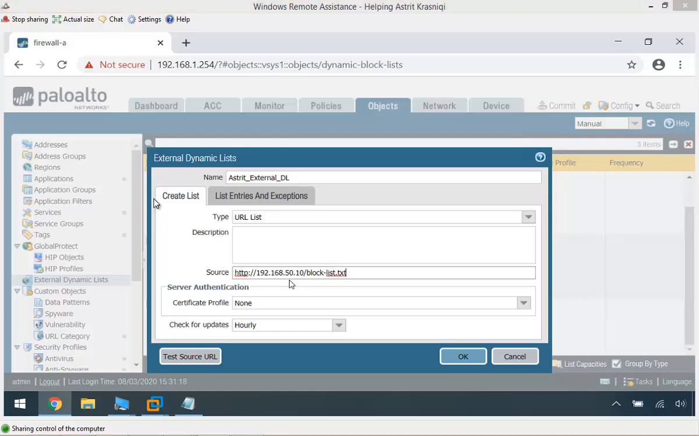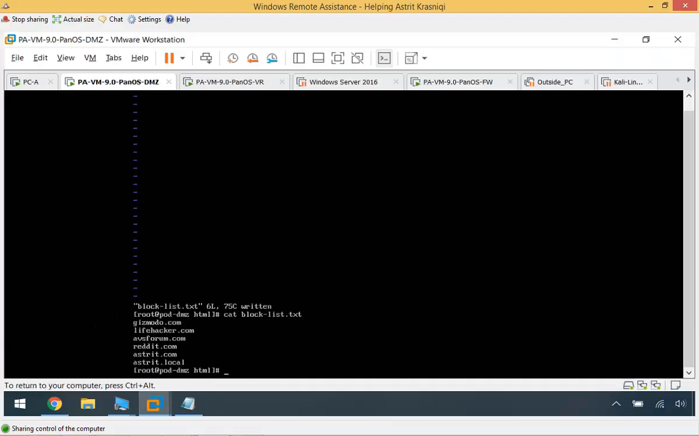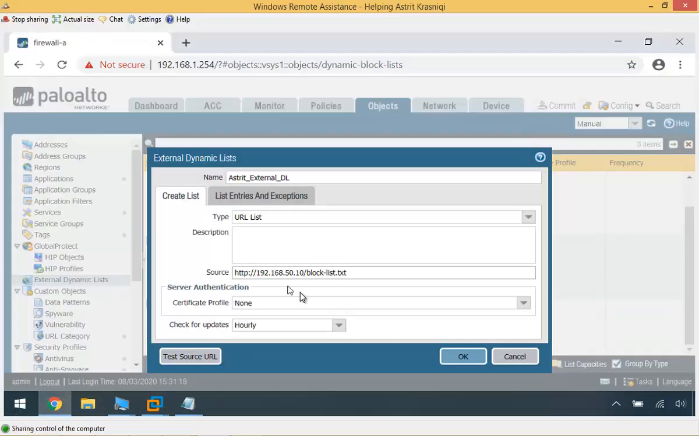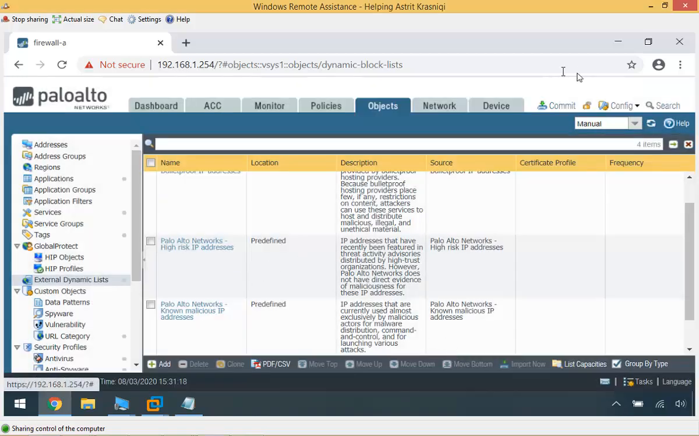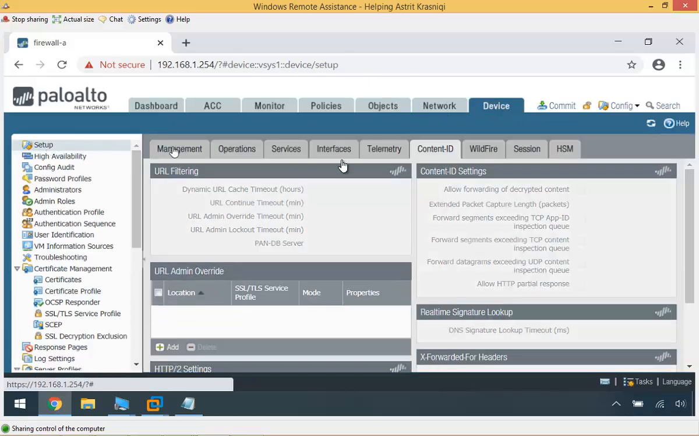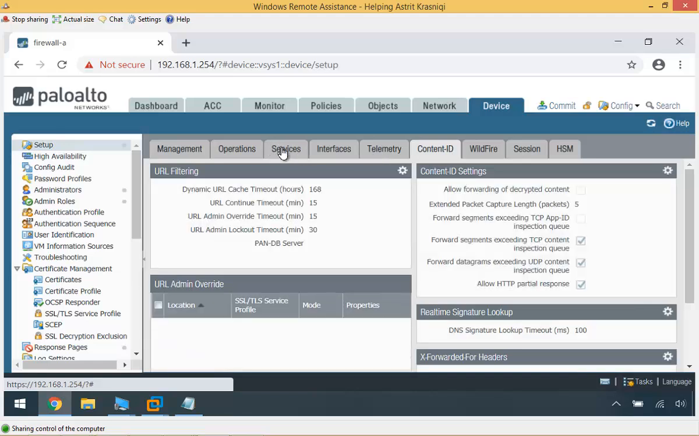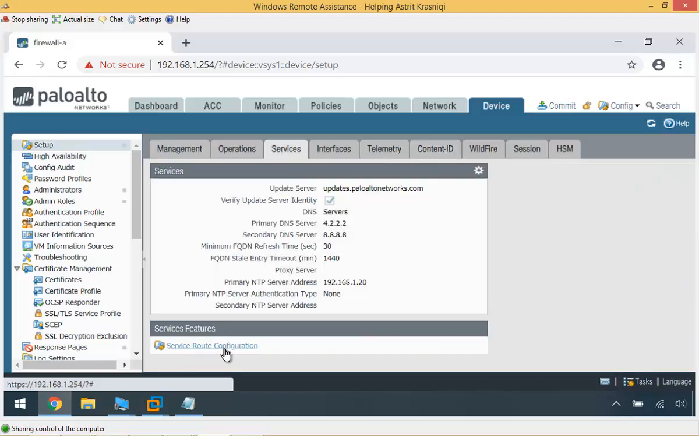So we can check that on my demilitarized zone server. So block list.text. Okay, and we're going to check this list every 5 minutes and click OK. Now that we have that, we need to configure a service route configuration. To do that, we go to Device, Setup, then Services, then Service Route Configuration.